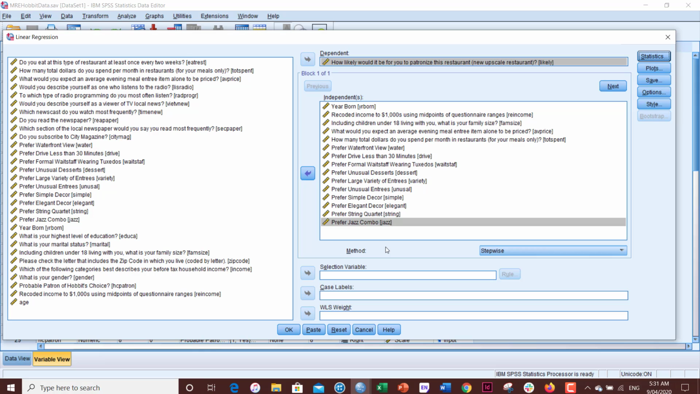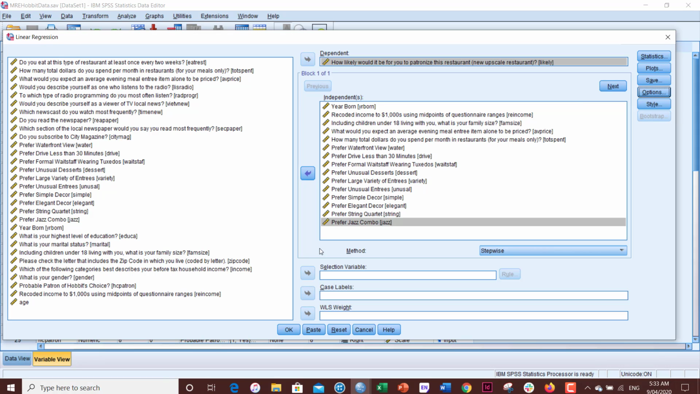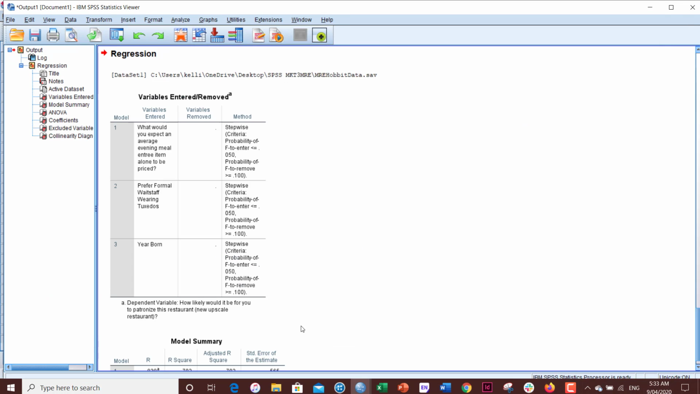Now, before we click OK, we just need to click the options and open the linear regressions option box. Just here, fourth button down. This is just to make sure the use the probability of F is already selected, and the defaults of the entry and removal is 0.05 and 0.10. So just checking on that, this is fine. So we'll hit Continue. Then we can just click OK and let SPSS perform the analysis.